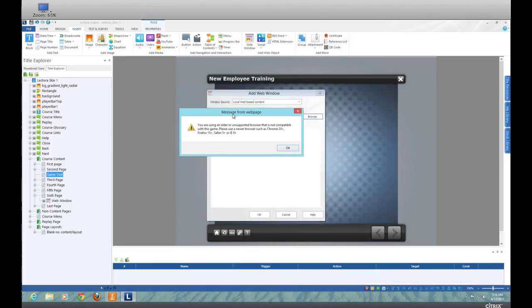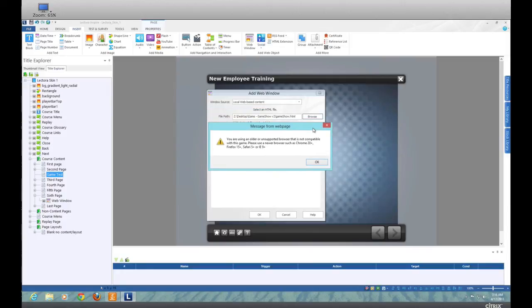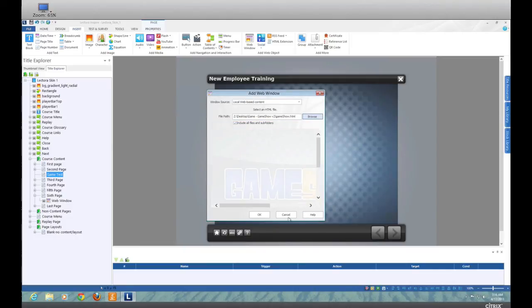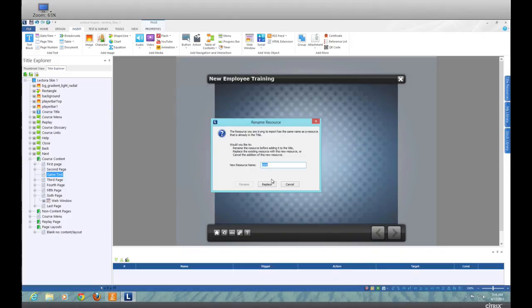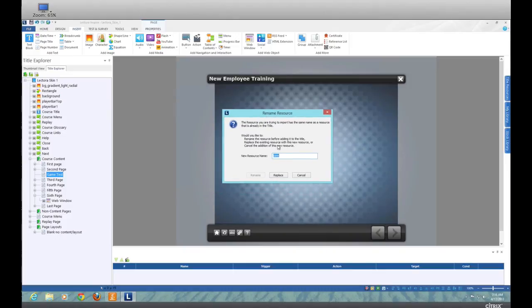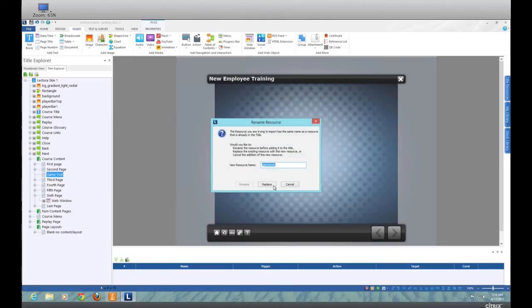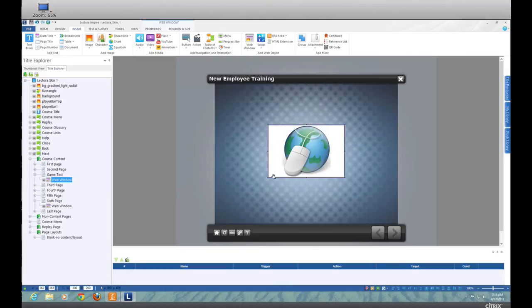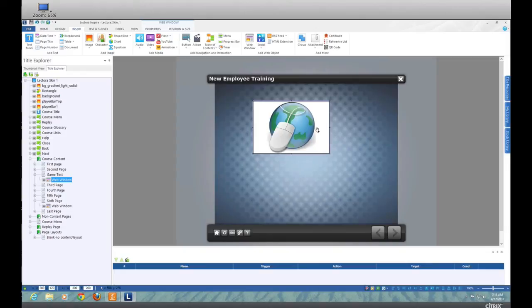Now this message will pop up, but this is just saying this won't be supported inside of certain versions. But you'll see the little preview of the game here. I can select OK, and if it looks like I've already brought in this core folder, you can just hit replace or cancel. And now you get this web window.